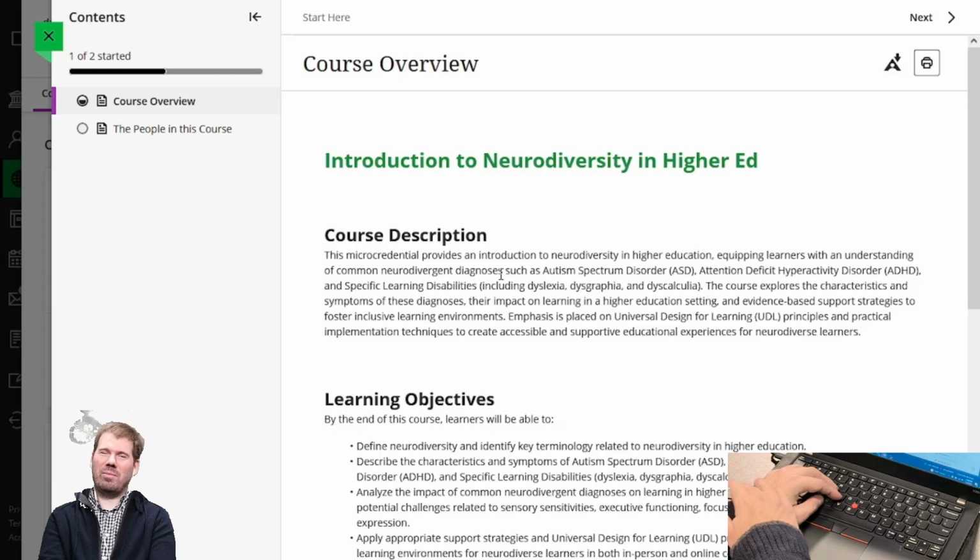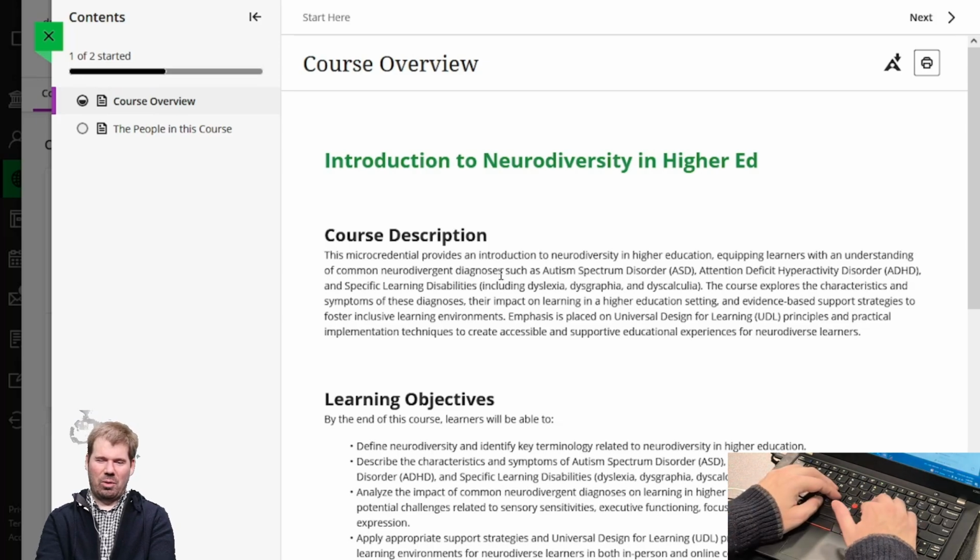The course explores the characteristics and symptoms of these diagnoses, their impact on learning in a higher education setting, and evidence-based support strategies to foster inclusive learning environments. Emphasis is placed on universal design for learning, and things like UDL, principles and practical implementation techniques to create accessible and supportive educational experiences for neurodiverse learners.